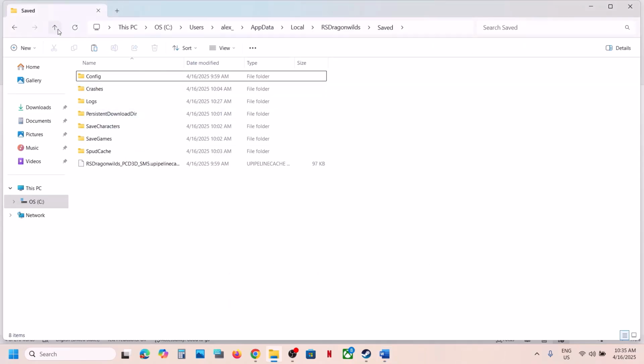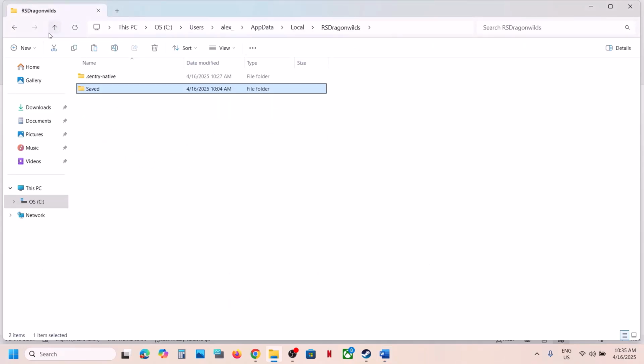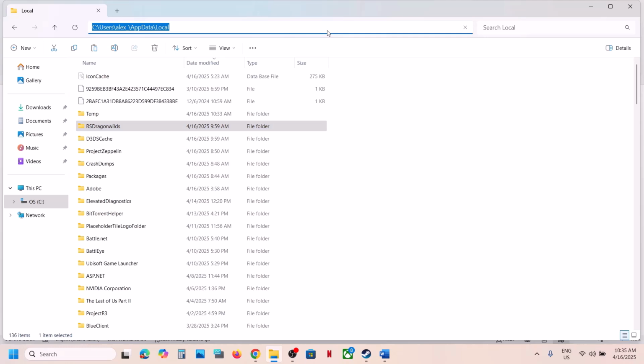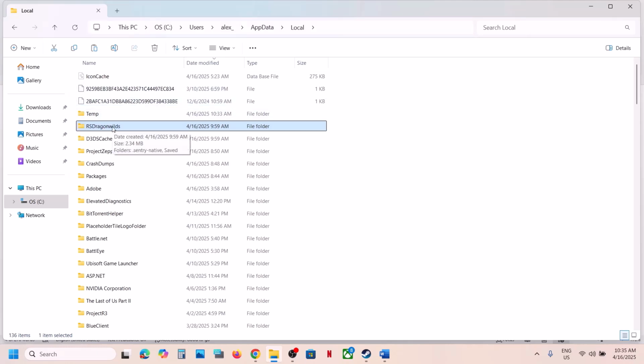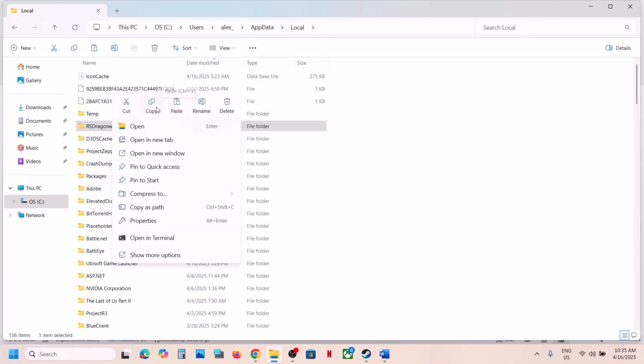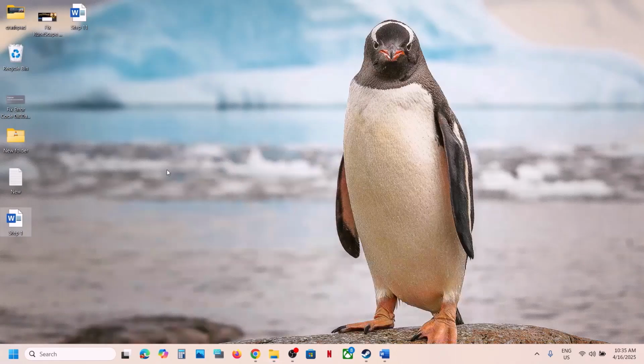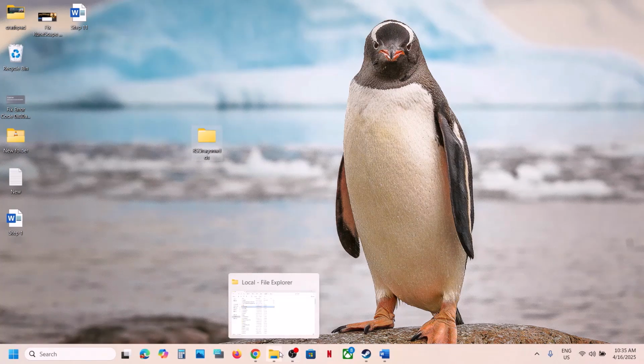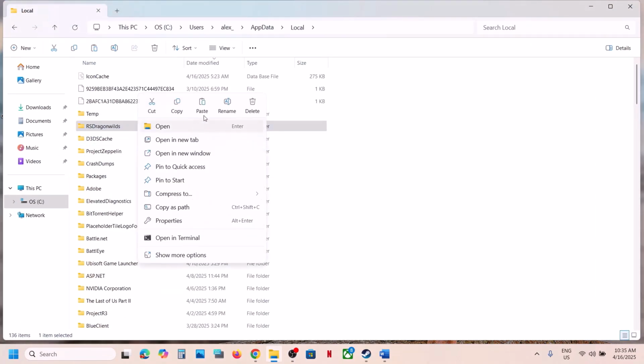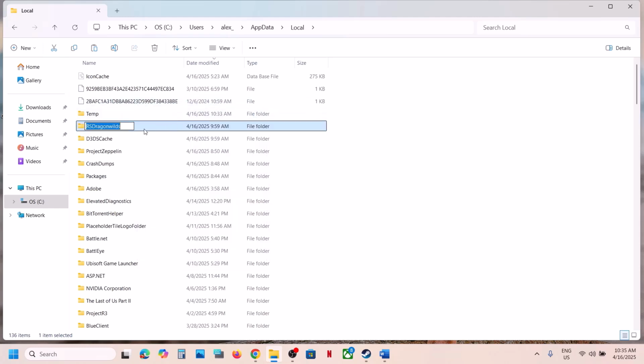So go to this location. This is the location. Go to this location and then over here you can see the RS Dragonwilds folder. You can just copy this, create a backup first, and paste it to the desktop. Now once you have a backup, you can rename this folder, or you can even delete it, and then launch the game and then check.